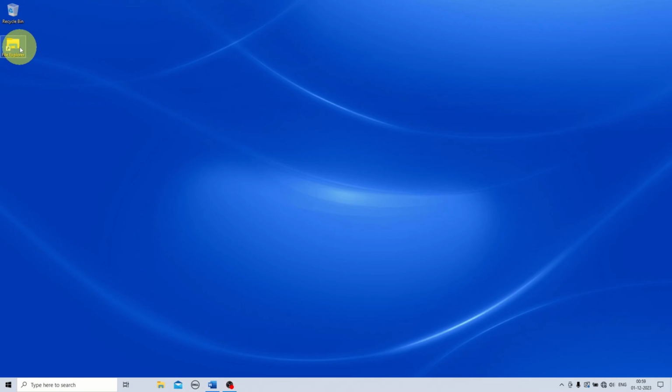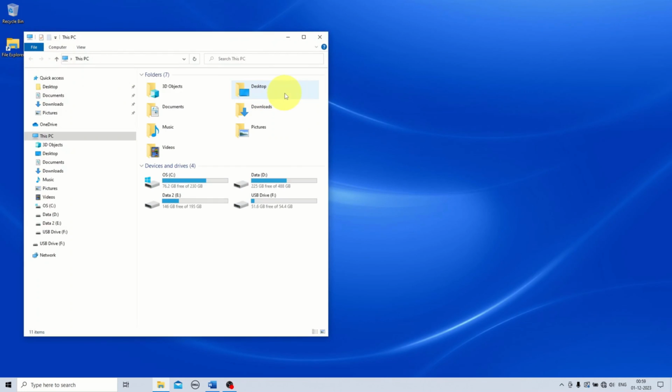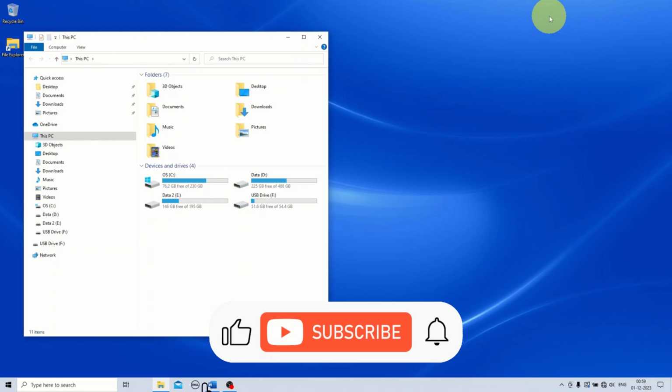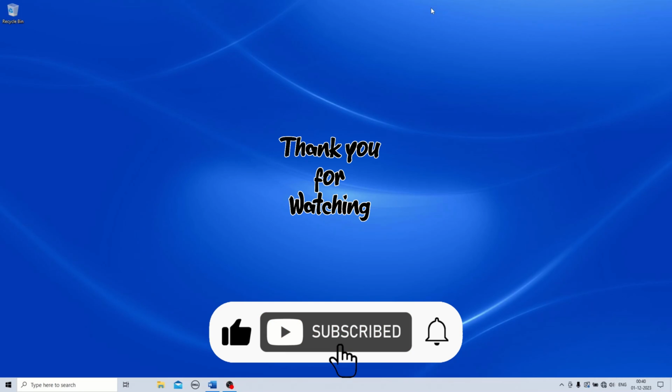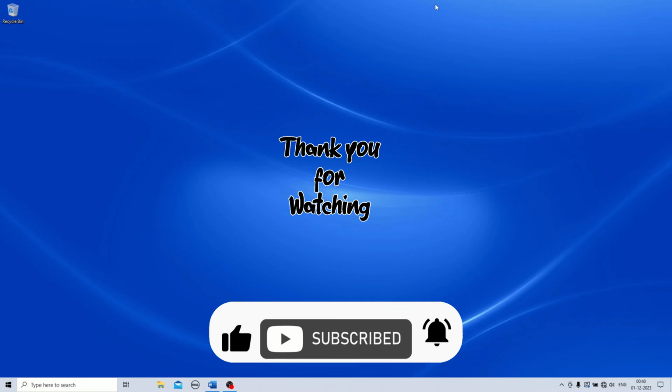Double-click on a shortcut to File Explorer. If you don't have a shortcut, watch my next video coming up soon on how to create shortcuts to programs or files and folders.